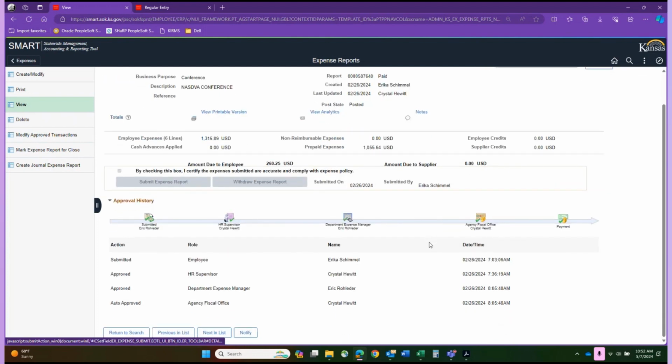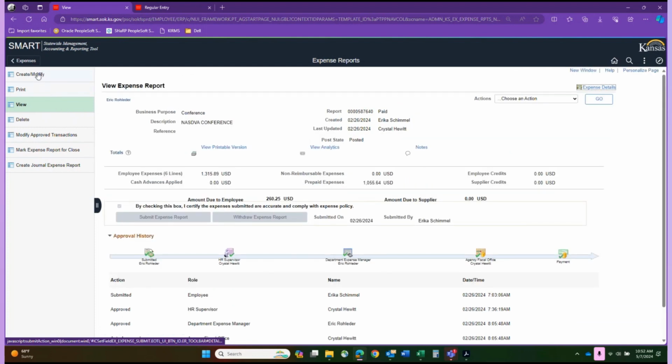And that's another thing. If you yourself travel, you cannot enter in your travel. You should not be entering in your travel. You need to get somebody else to enter it in so then they can go through the approval process. Does that make sense? Because we have to have the checks and balances.